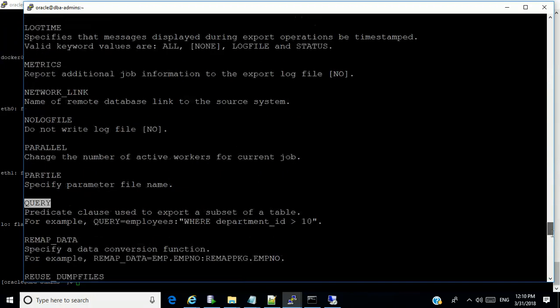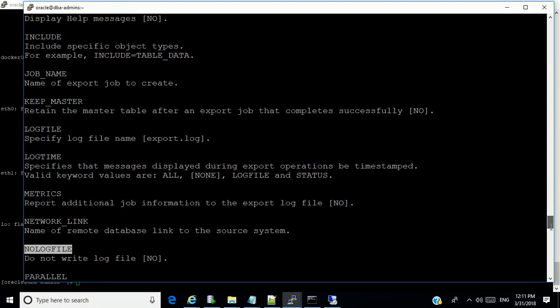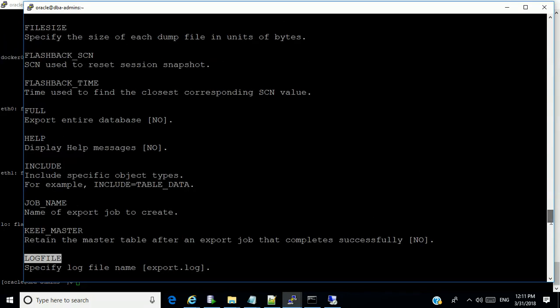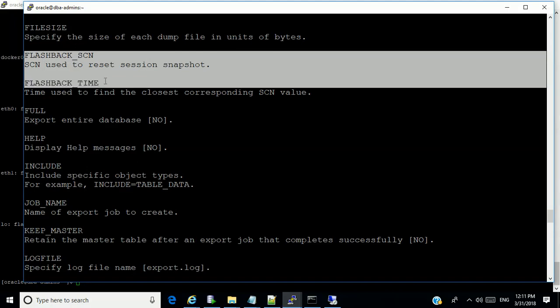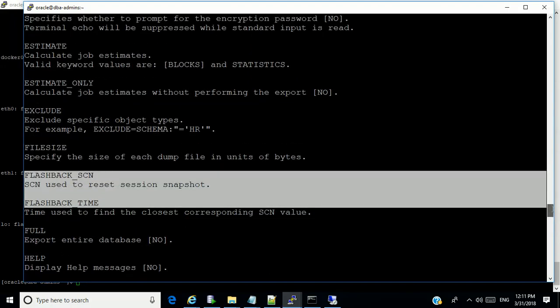Okay, you have the nologfile. When you write no log, it means you will not generate a log file. Okay, and you have many other options. You have the logfile, which tells you the name of your log file. You have the full option, which means full. You have the flashback time and flashback_scn. These are used when you want a consistent backup. Okay, these are things that you will learn along the way.